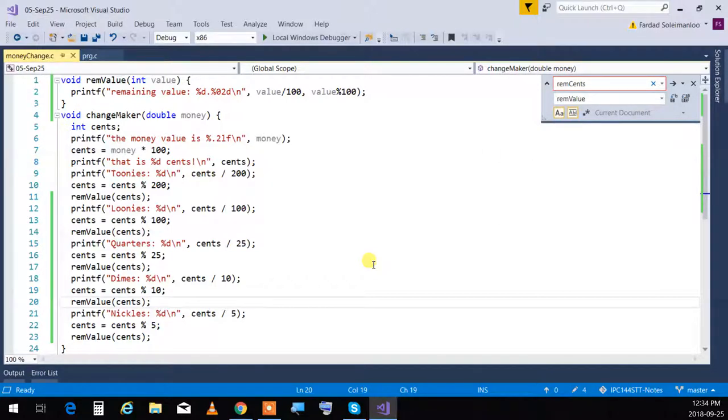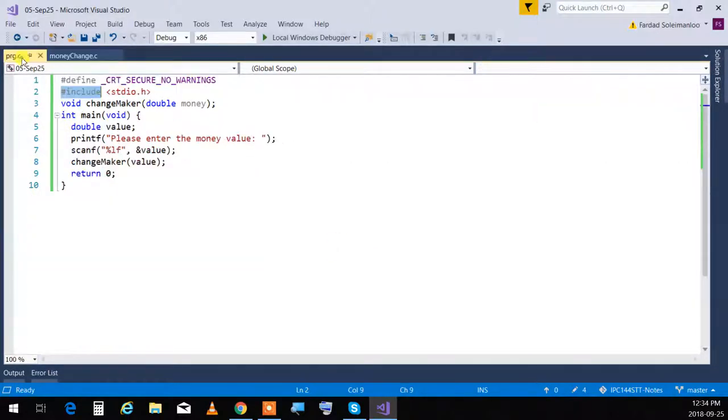That's the money change thing. And program, so when somebody looks at my program, all they're going to see is that I'm going to get some money value and I'm going to change it to coins. Okay, change maker. I'm going to get change for it. Are we okay with this? Are we okay? All right. So that was functions.